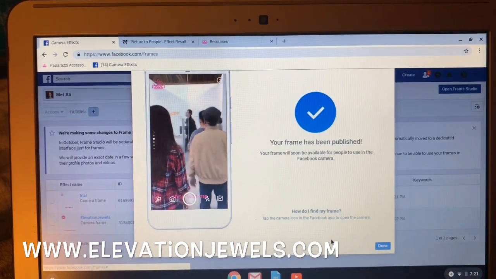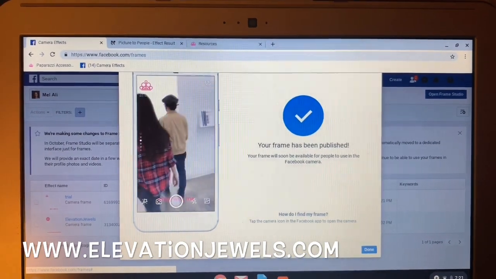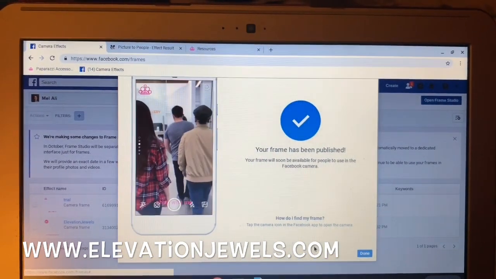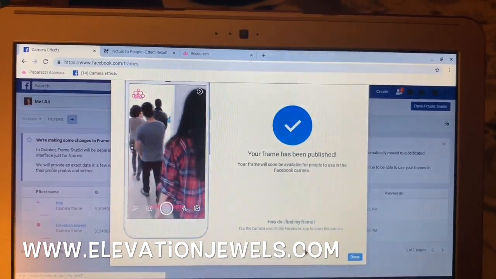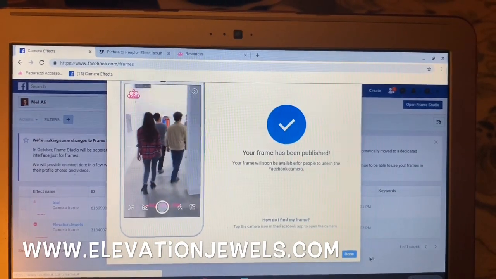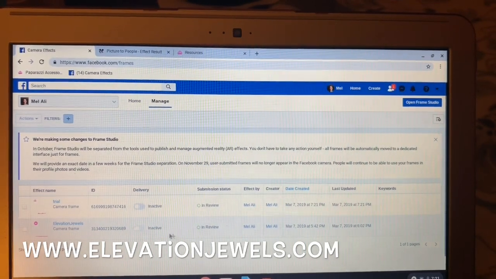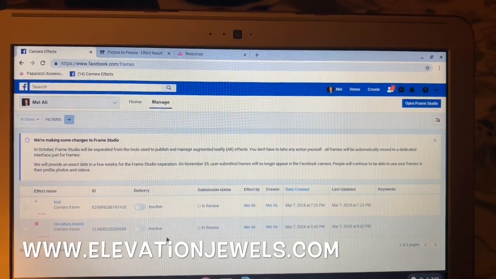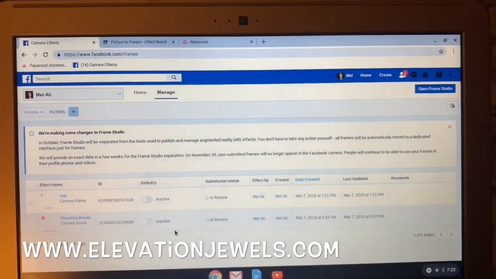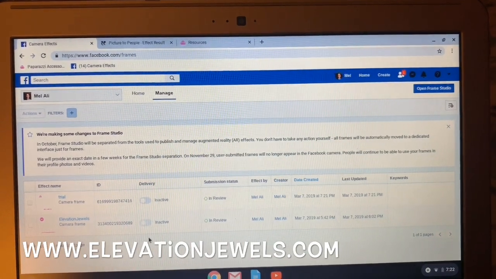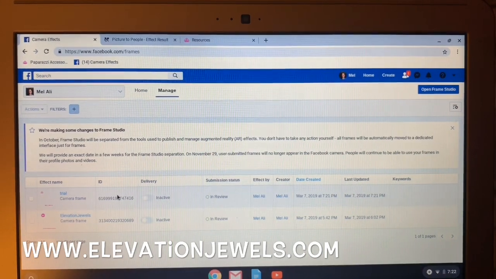To access this, you're going to go to the camera in Facebook. And when you open the camera to go live, you'll see the options for all of these filters. So you'll click on the tools and your filter will be there and you'll be able to use it. So now it's done. To access all of the frames that you've created, you'll just come back here and choose what you have. So I have one already that is specifically for my website, ElevationJewels.com. And this is the trial that we just created.